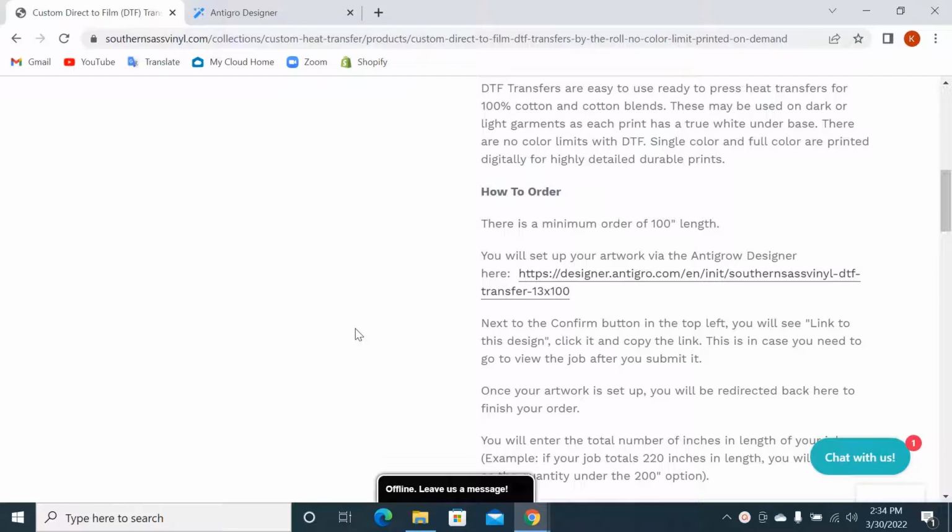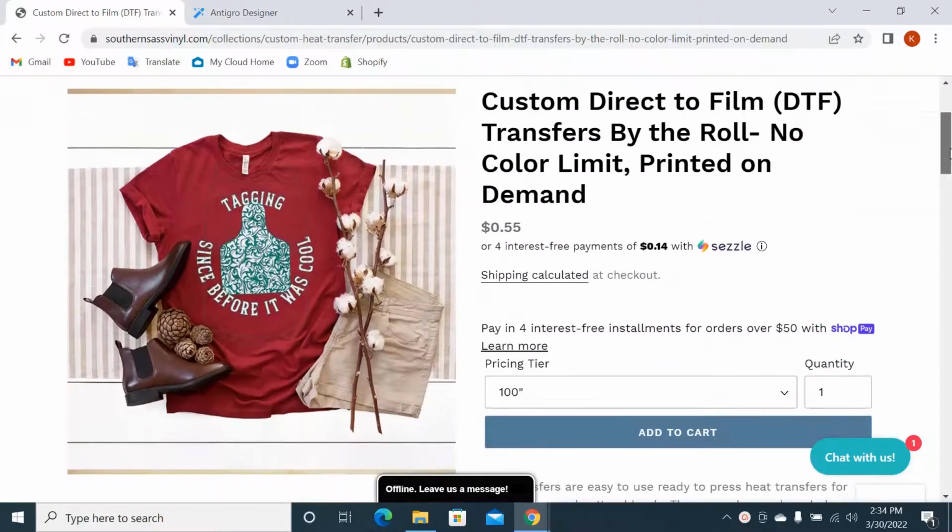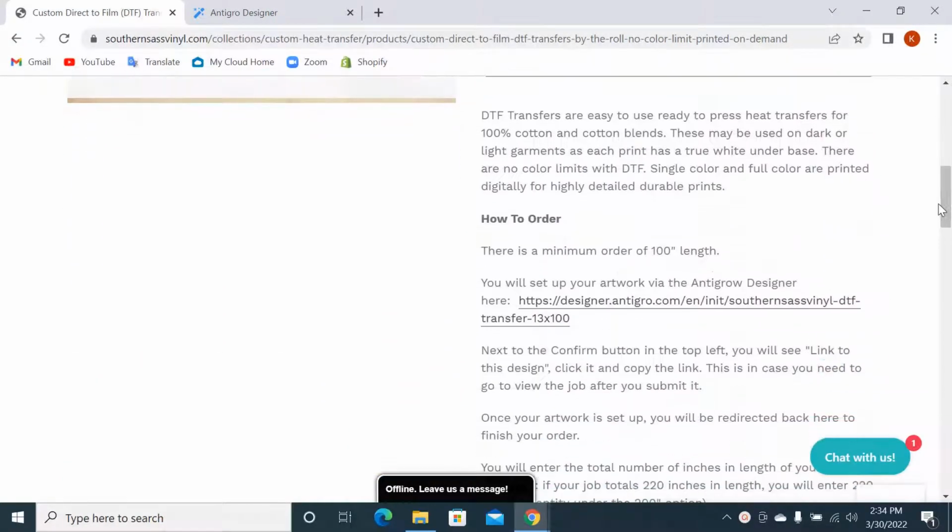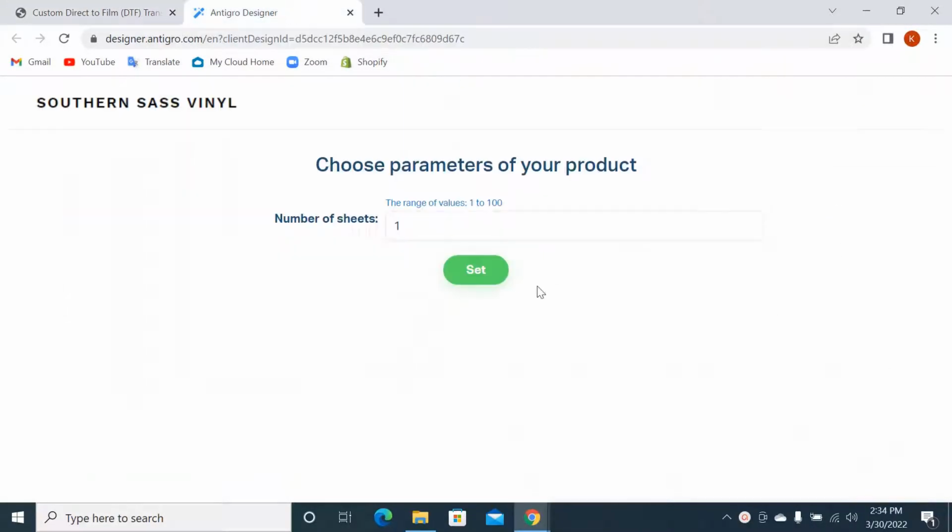We are going to do another video on how to use Antigro Designer to set up your designs for your custom direct-to-film transfers by the roll. So again, you're going to start out on the website and you'll go to the listing and you'll click Antigro Designer. Okay, and it'll open up another web browser. Always leave your number of sheets set to 1.